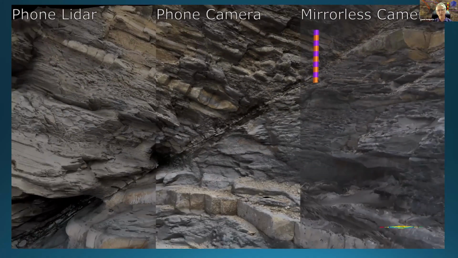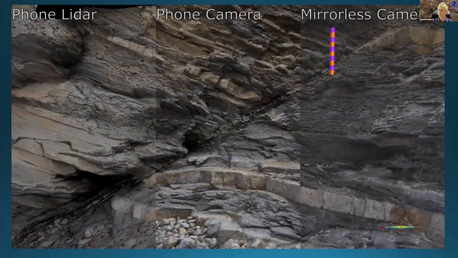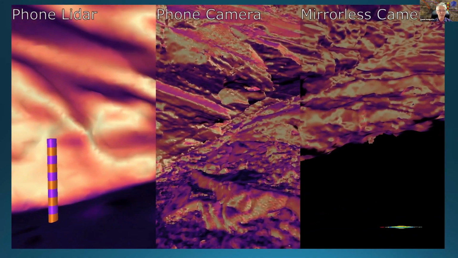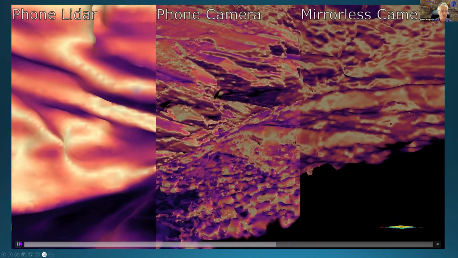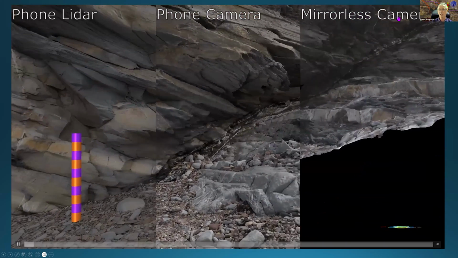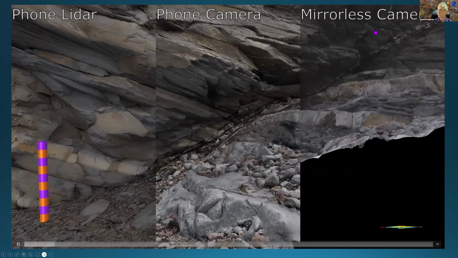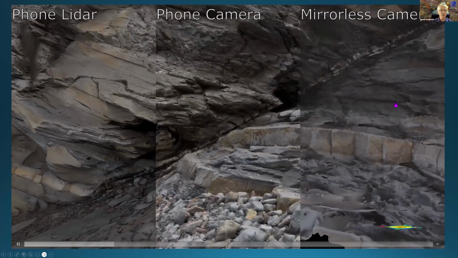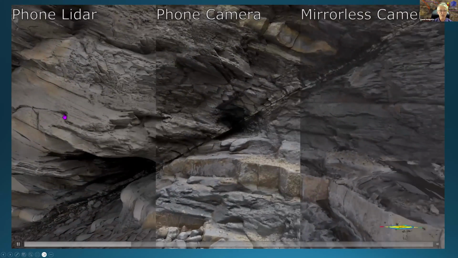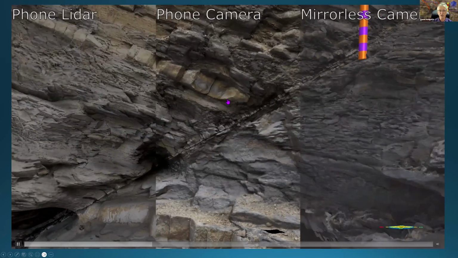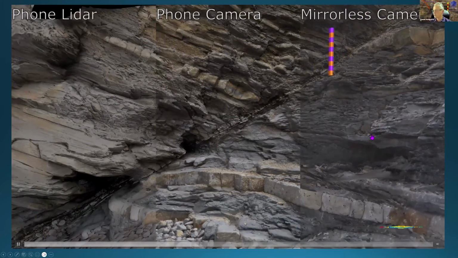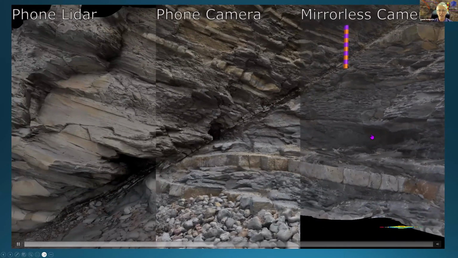3D models. But what I've done here is a comparison between three different ways of building the same outcrop model. We have the phone LiDAR, just using the camera on the phone, and then collected using a modern digital SLR. And you can see they're all giving very good results. The phone LiDAR looks really clear and crisp. The phone camera looks great. The mirrorless camera, probably should have spent a bit more time working on the exposure settings.